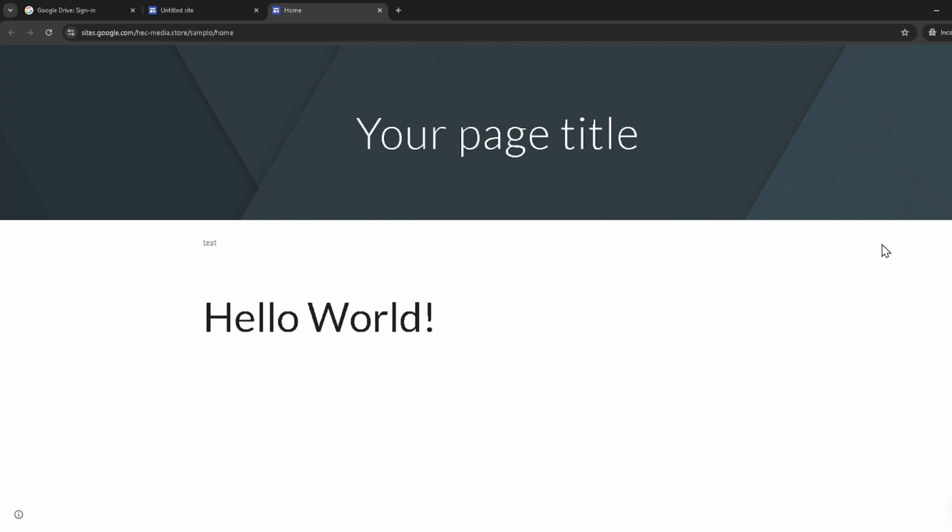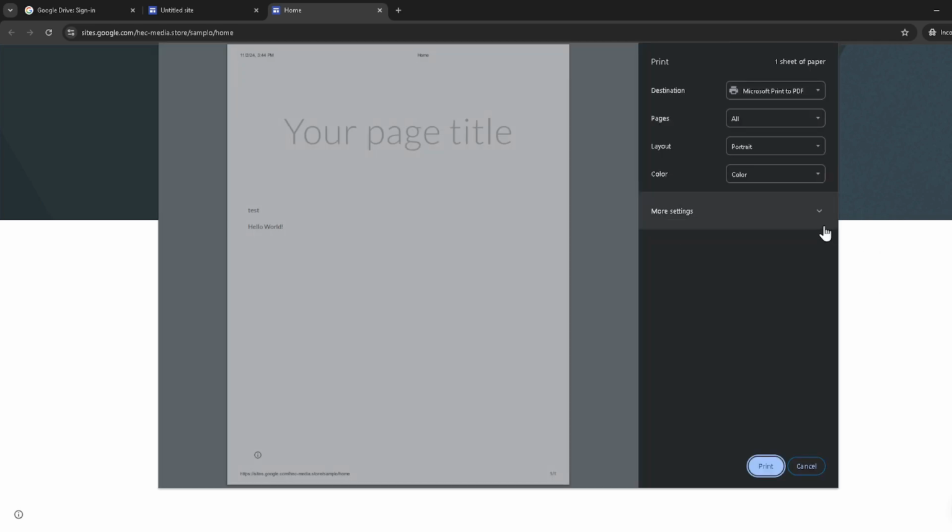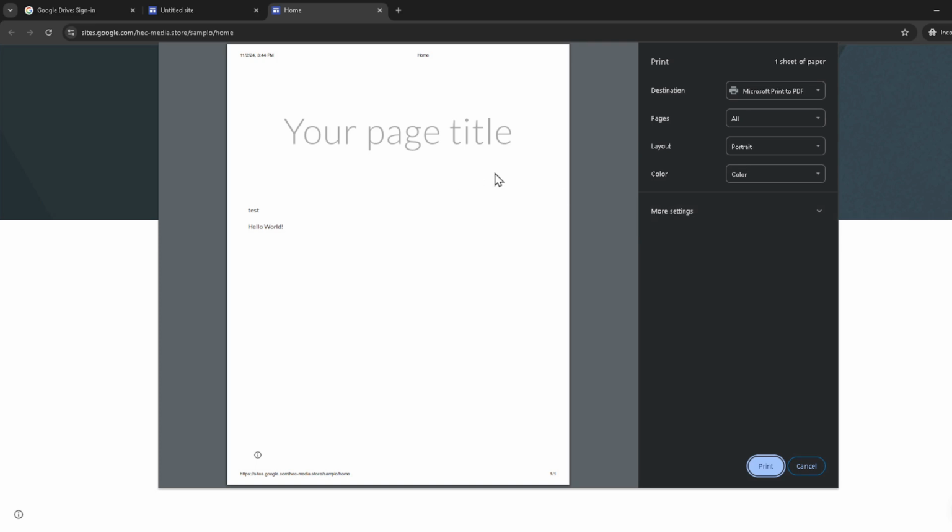Among these options, look for Print. Clicking Print will open your browser's printing options. Here's where the magic happens. Instead of printing your site on paper, you'll convert it into a PDF file. In the Printing Options window, locate the Destination Printer drop-down menu. You'll want to change the selected printer to Save as PDF.